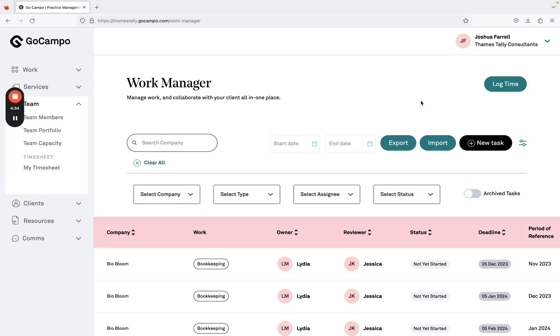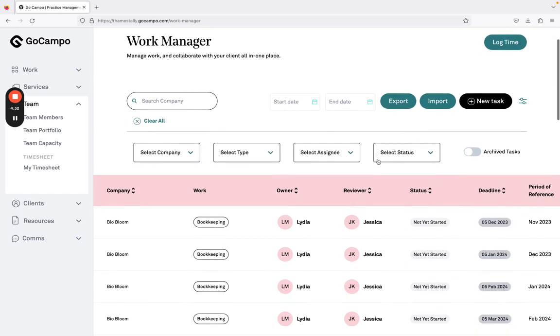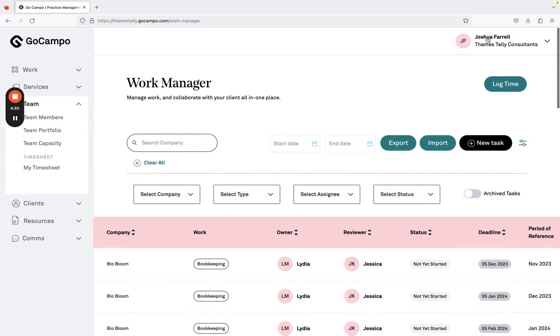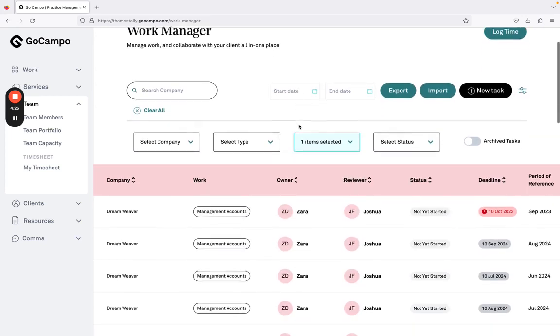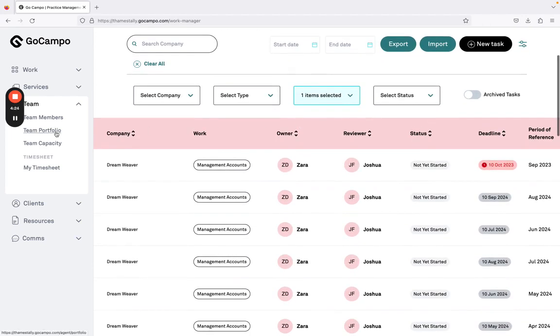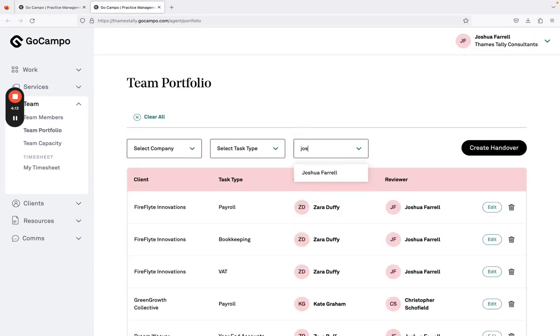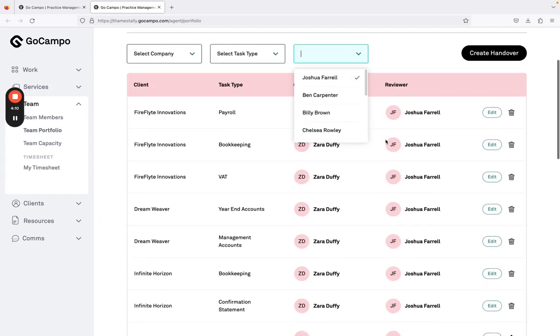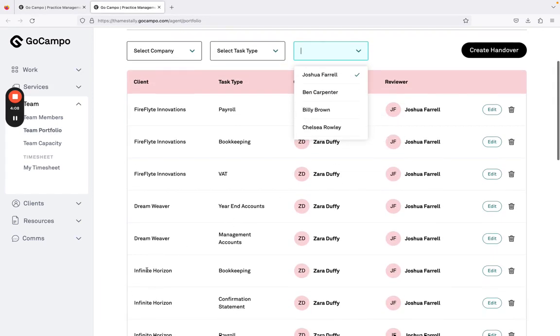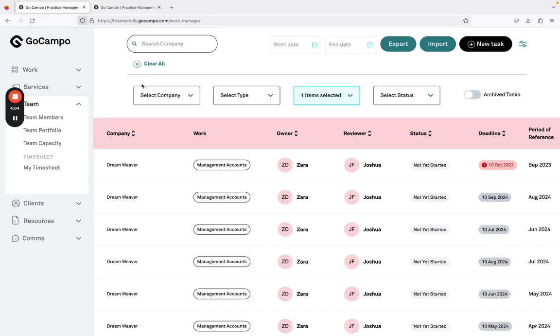So just to show you an example here, I, as Josh, am going to filter out my tasks in the work manager and compare this to the task ownership rules. The easiest place to review task ownership rules is the team portfolio. So I can filter by myself here as well. I'm going to pick a sample client and compare to the work manager.